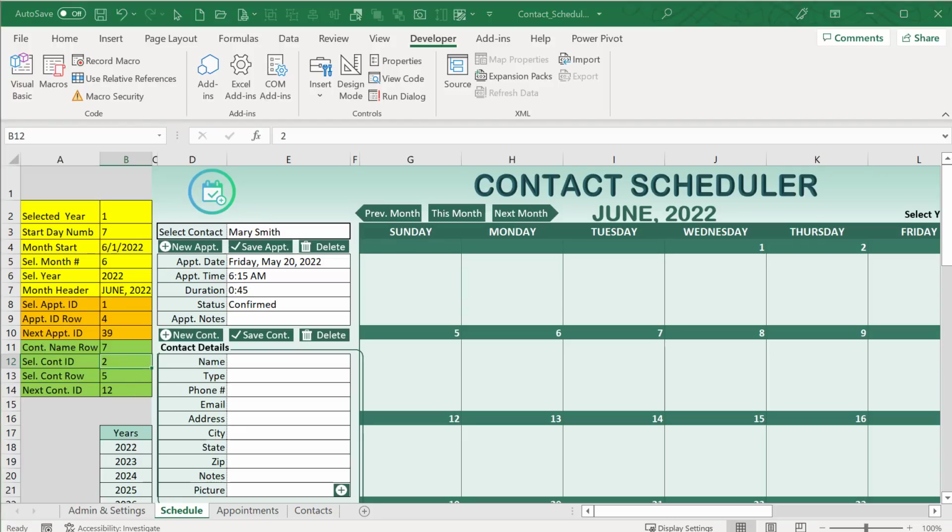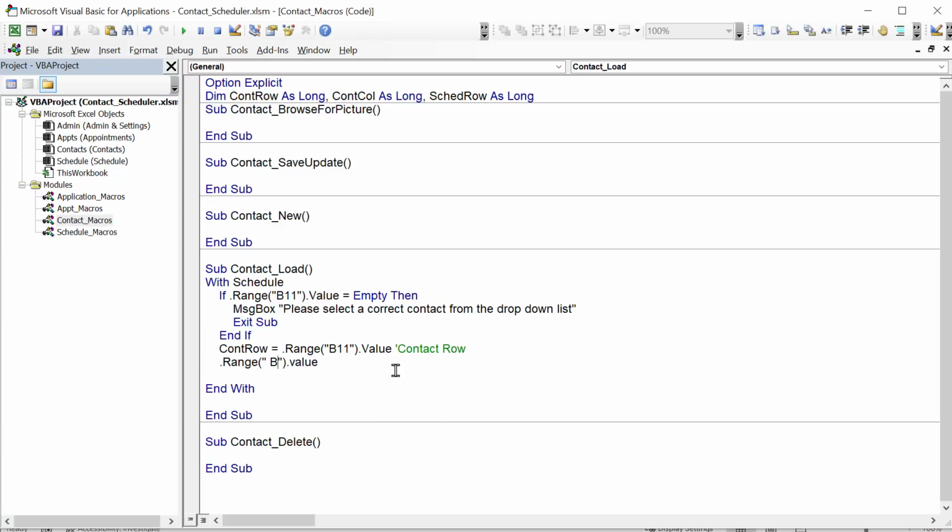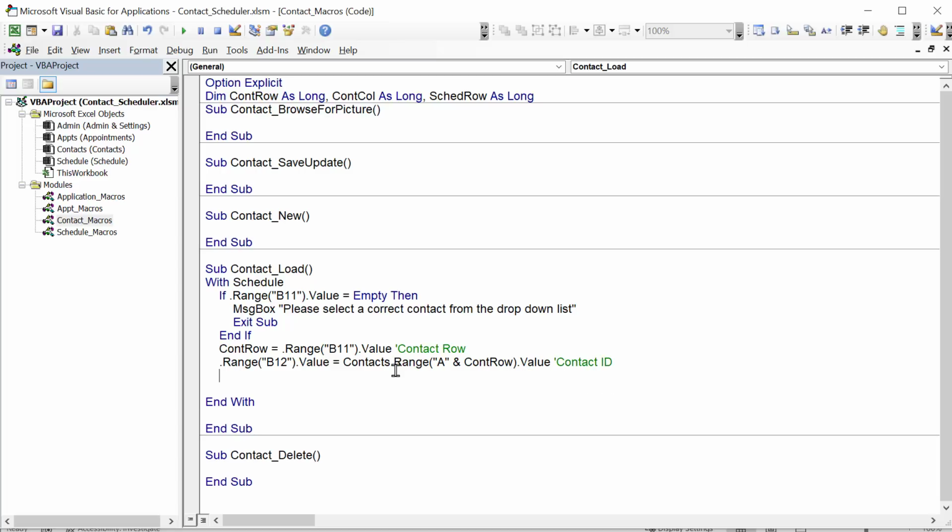So we're going to do that inside the code. .Range("B12") is equal to Contacts, that's our contact sheet, make sure .Range, column A, and the contact row .Value. That's the contact ID. Okay, great. So that's going to place it directly in there.